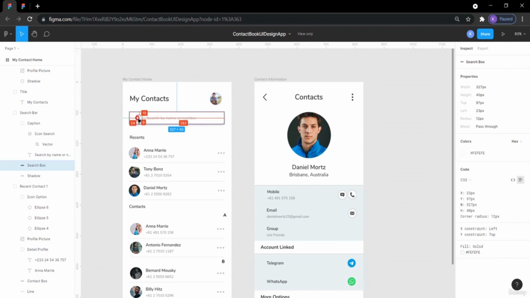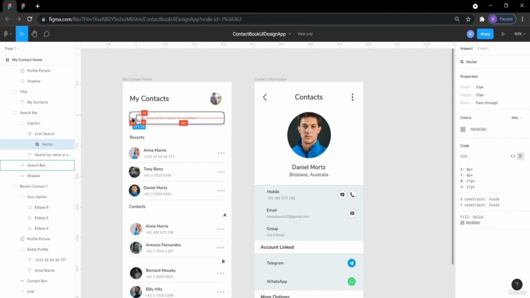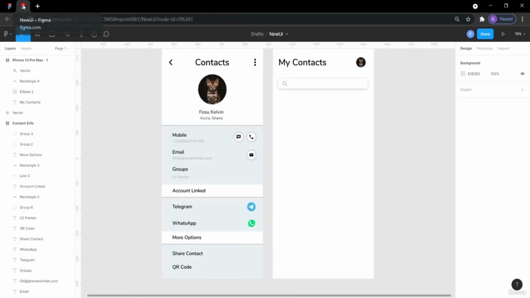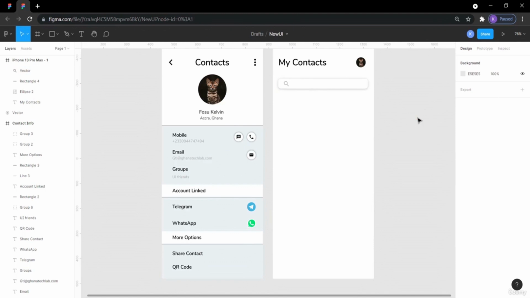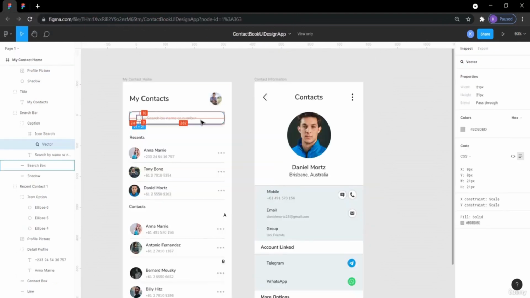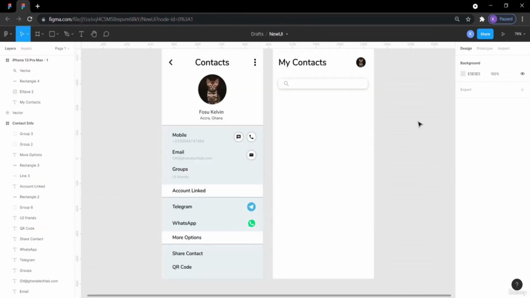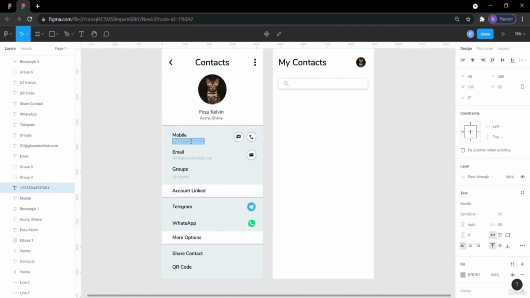So the distance is 24. So move it back so that it gets 24. Okay, and then we'll have to type the hint. So the hint is search by name or number. Search by name or number. We'll just have to select this. Okay, Control C, and then I'll paste it inside.